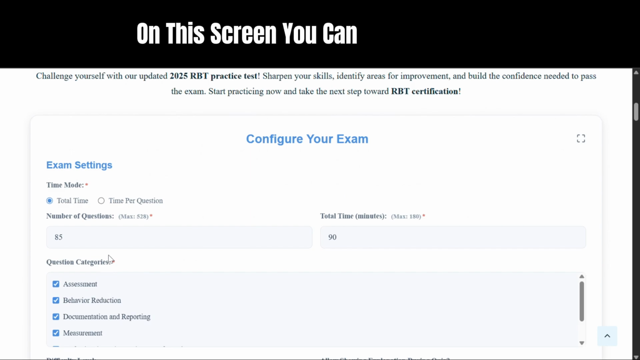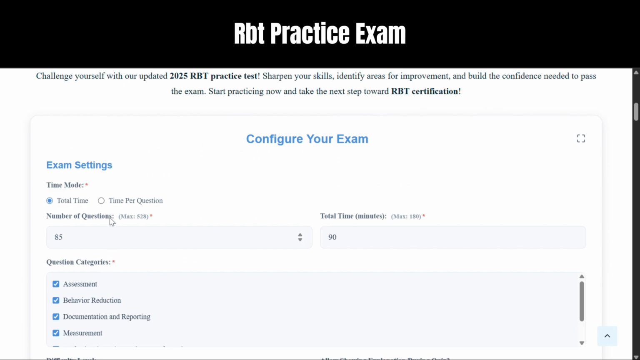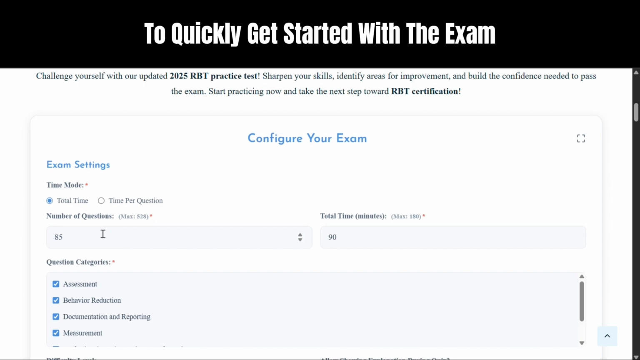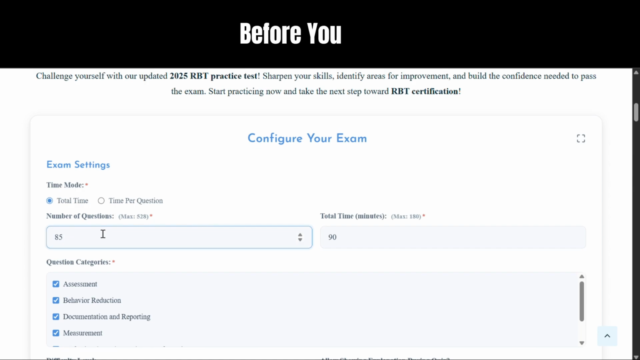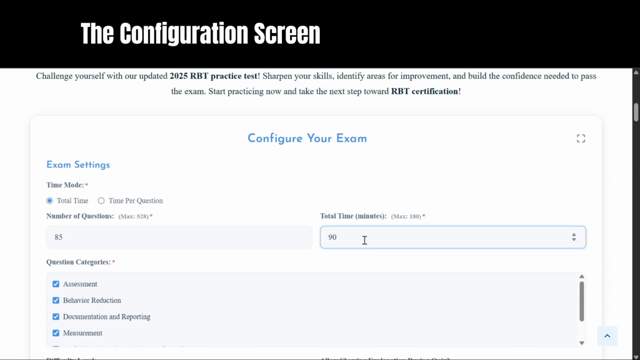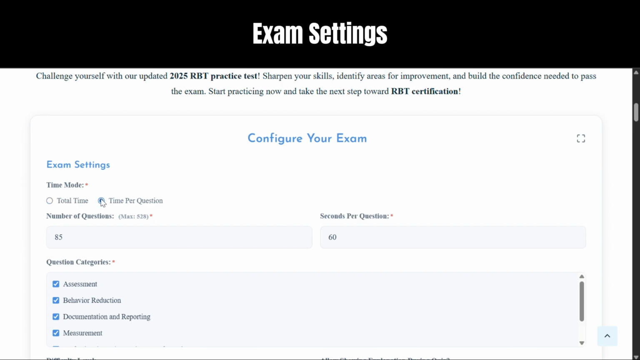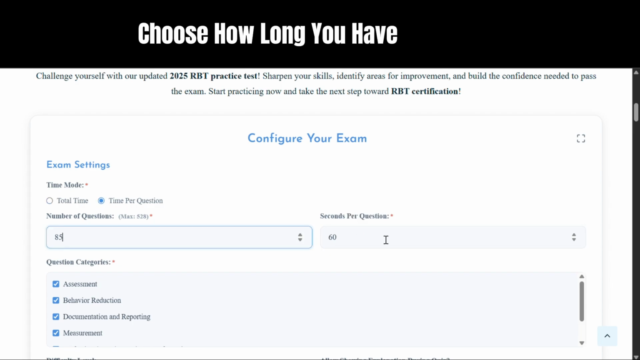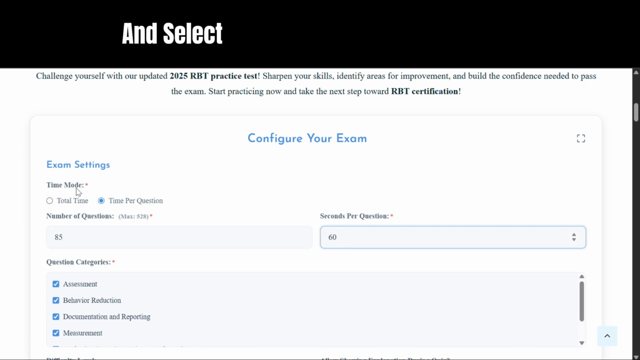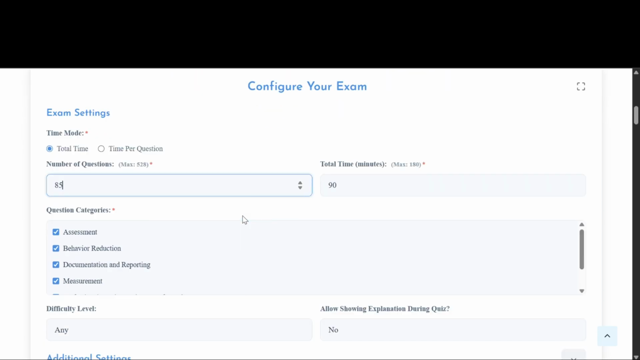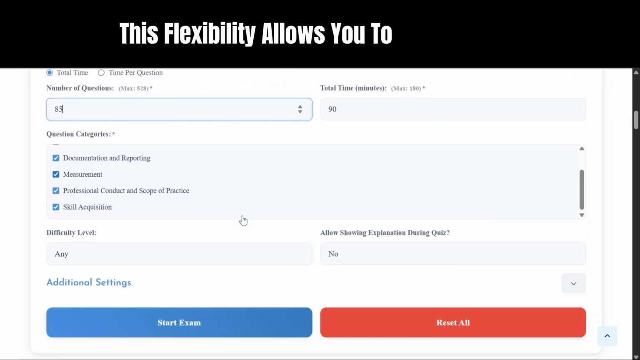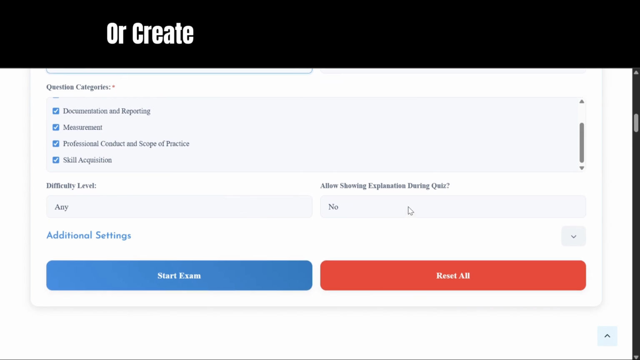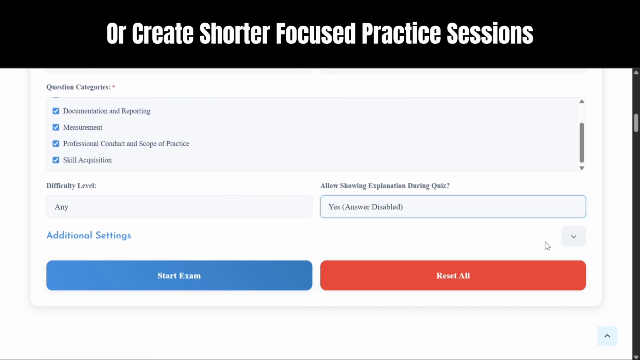On this screen you can configure your RBT Practice Exam. You can totally skip this step and hit the Start Exam button to quickly get started with the exam. Before you begin, the configuration screen lets you customize your exam settings. You can set the total time for the test, choose how long you have to answer each question, and select the total number of questions. This flexibility allows you to simulate the real exam or create shorter, focused practice sessions.